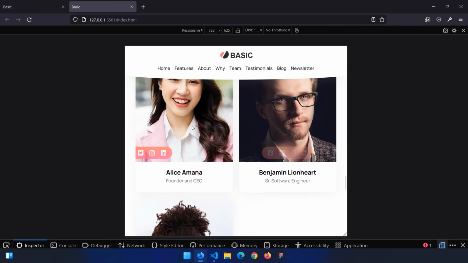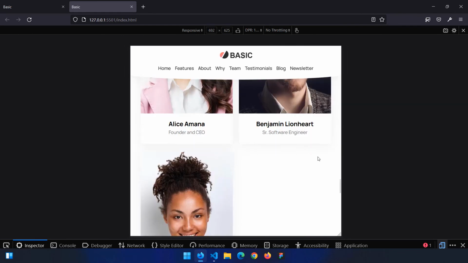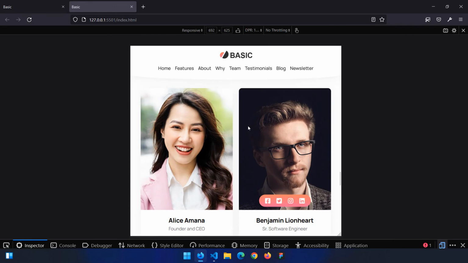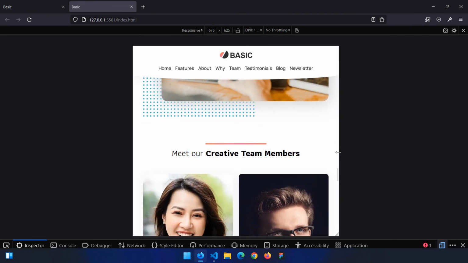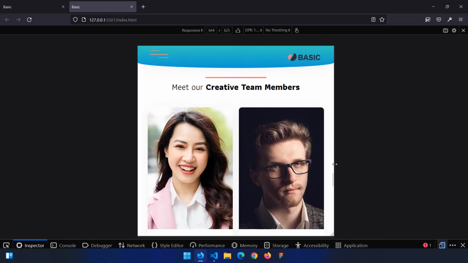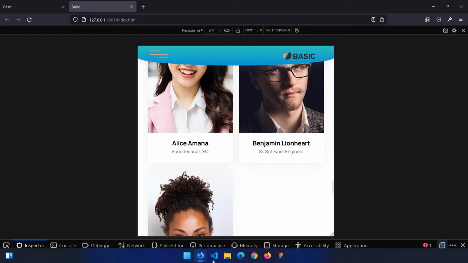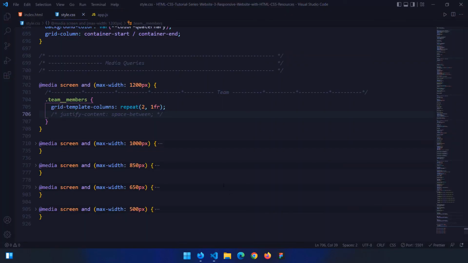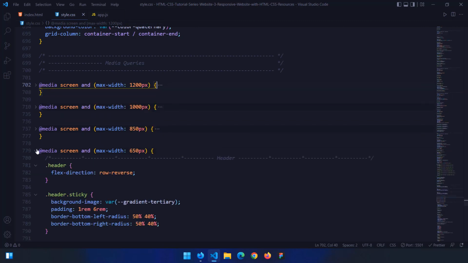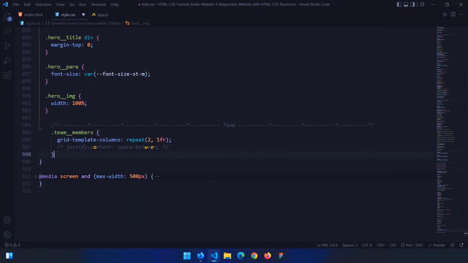So I think it is getting smaller than we want, so around 700. But I believe we have a media query around 650. So if I go to 650, I think that is the correct size. So for below 650, what I would want to do is stack all these three members on top of each other. So I'm going to copy this, close this. Where is 650? I'm going to come towards the bottom of 650. I'm going to put that there.